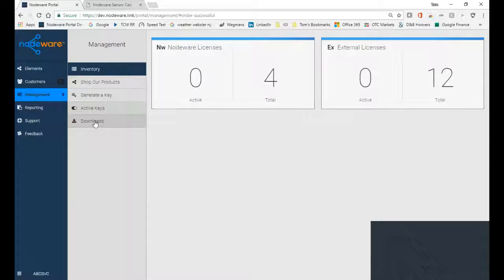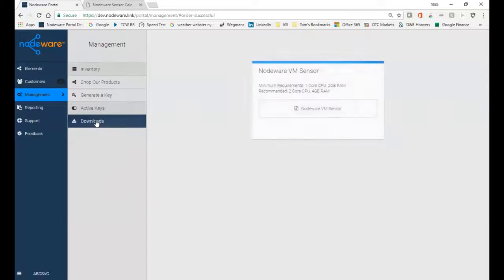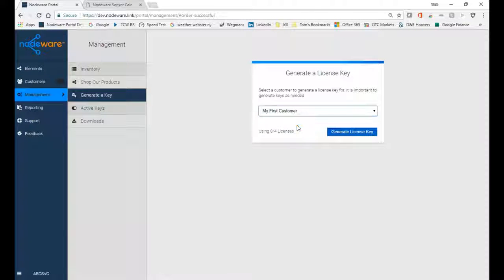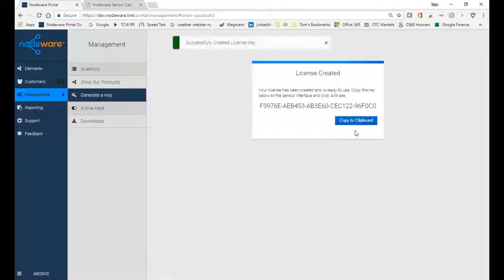From here, if you want to get your virtual sensors, you can download the software, and that can be loaded in a Hyper-V or a VMware virtual environment. To generate a key for a client, simply click on Generate Key. Select the customer you want to generate it for, and generate the license. They can now be copied and pasted into your virtual sensor or physical sensor.